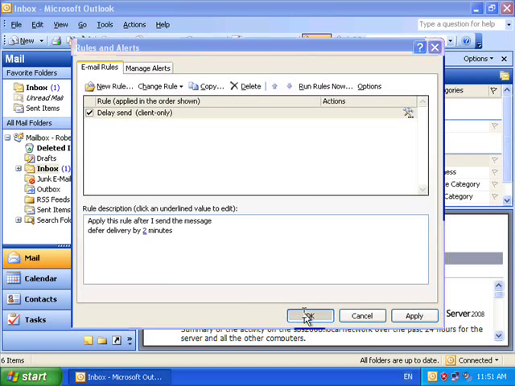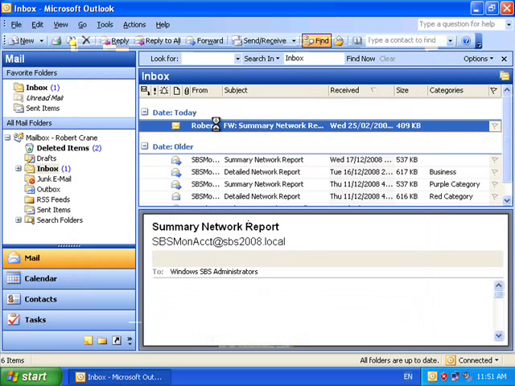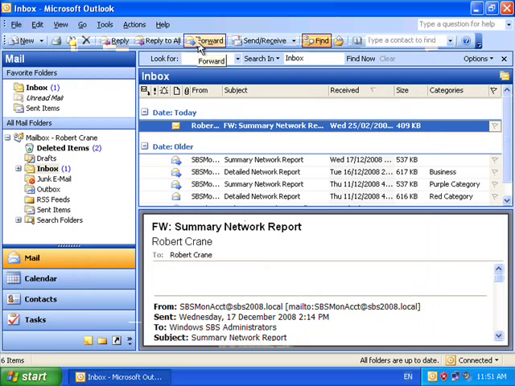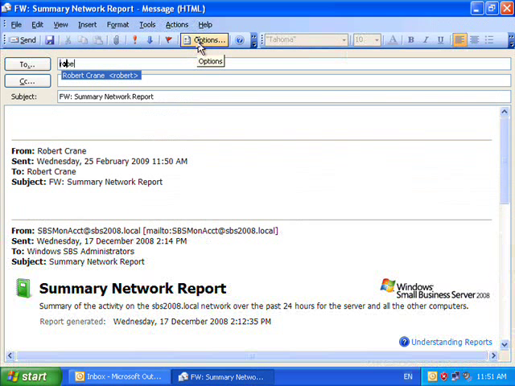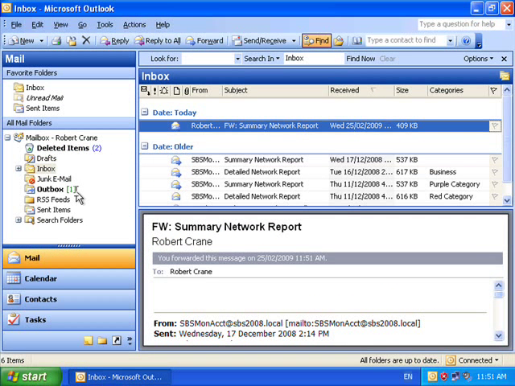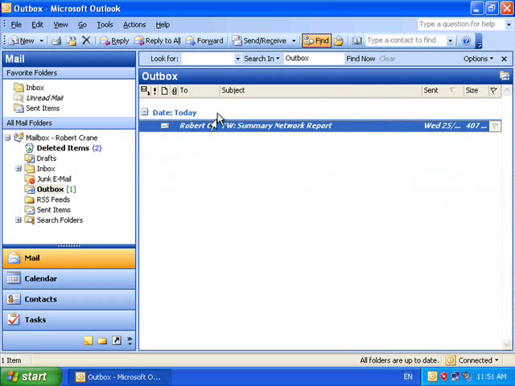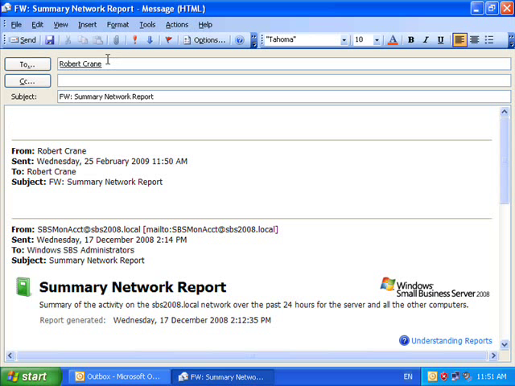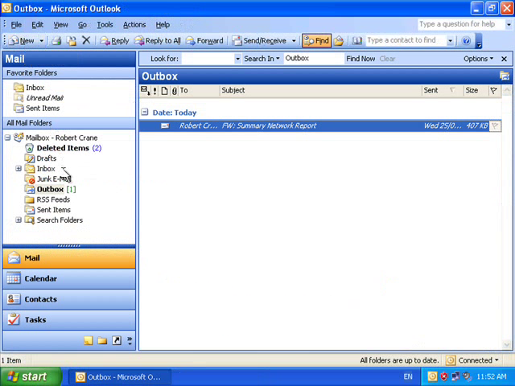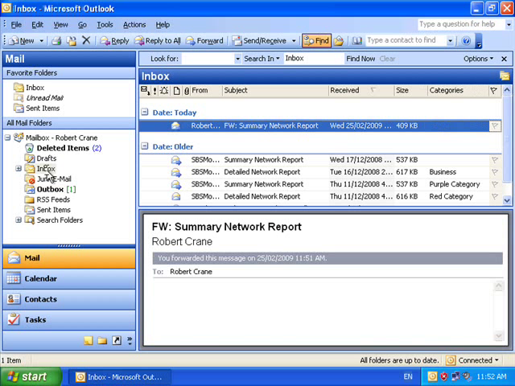Go OK again. So now with my rule in operation, if I now select an email and create something to be sent to someone, if I push the send button, what you'll notice now is that the message actually remains in the outbox for the duration of the delay that I selected in my rule. I can now select the outbox. This message is still here, awaiting to be sent. I can double click on it, I can delete it, I can edit it, I can do whatever I want. When I'm complete, I push send again, and it will remain in the outbox again until that time period that I've specified in my rule has expired.